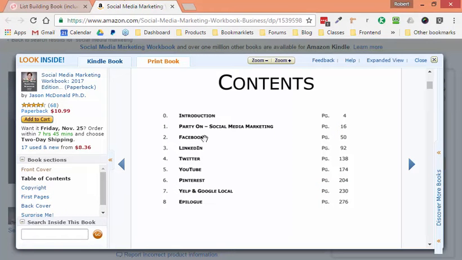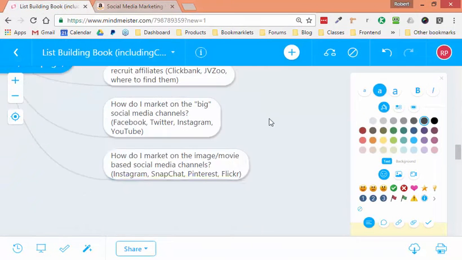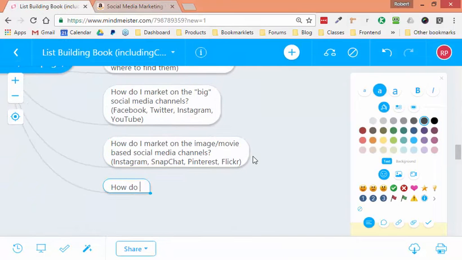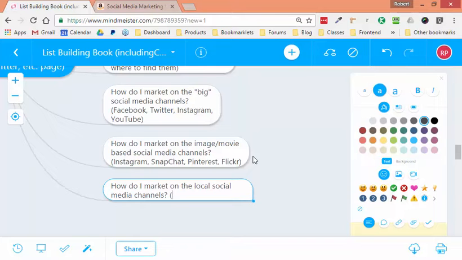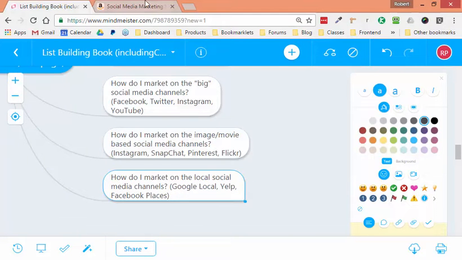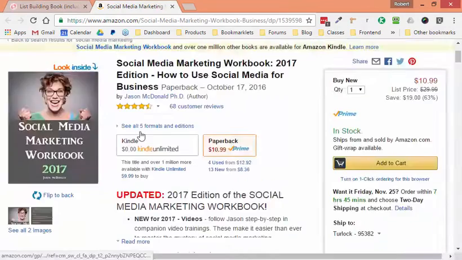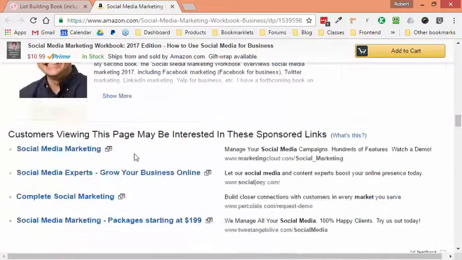But on the social media, Facebook, LinkedIn, Twitter, YouTube, Pinterest, Yelp, and Google Local. So that's a good idea, right? How do I market on the local social media channels, such as, what do we say, Google Local, Yelp, Facebook Places, and all that? Okay, free tools, and let's see what the reviews people have to say about this.